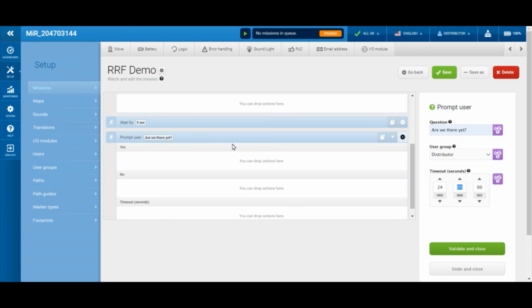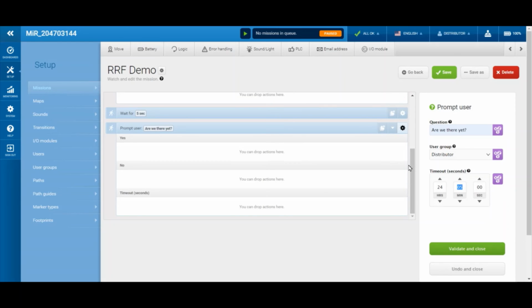So the user can be prompted with a yes or no question, and if the answer is yes, it will continue to do the actions in that yes feature. If the answer is no, it will continue to do the actions in that no feature. And of course, the timeout would make it continue on through the mission process.